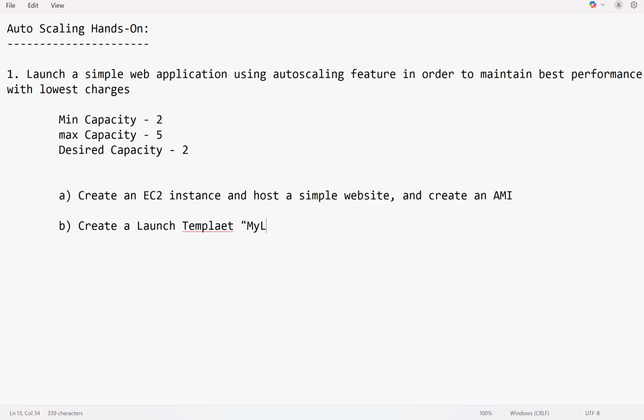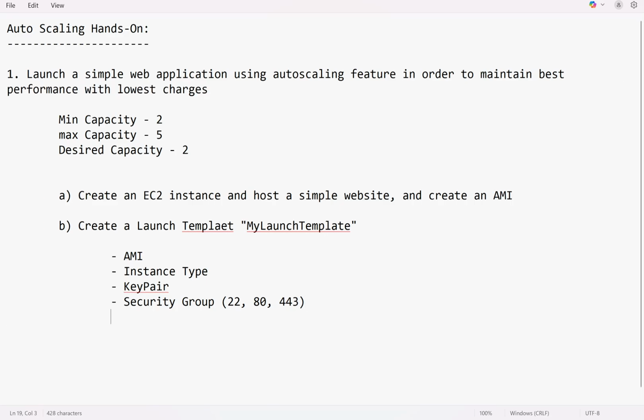I will call it my launch template, in which you have to include the AMI, instance type, key pair, and security group. This security group must allow ports 22, 80, and 443. 22 is to log into the Linux machine, and 80 and 443 are to allow website access. Then the storage, which is going to be an EBS volume. Minimum storage is okay, like 10 GB or something.